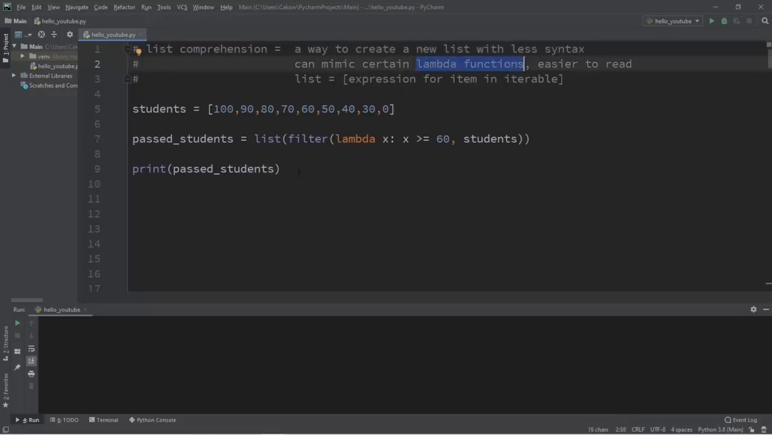I wrote a program where we will be filtering a list of student grades. Let's pretend that all of these students took some sort of exam. So we have one student that received a 100%, 90, 80, 70, 60, 50, 40, 30, and then one student got a 0 because they didn't show up. So what I would like to do is to filter all of these student grades into a list that only contains students that passed. And the criteria for a passing grade will be a 60% or above. So I would like to filter all passing students.